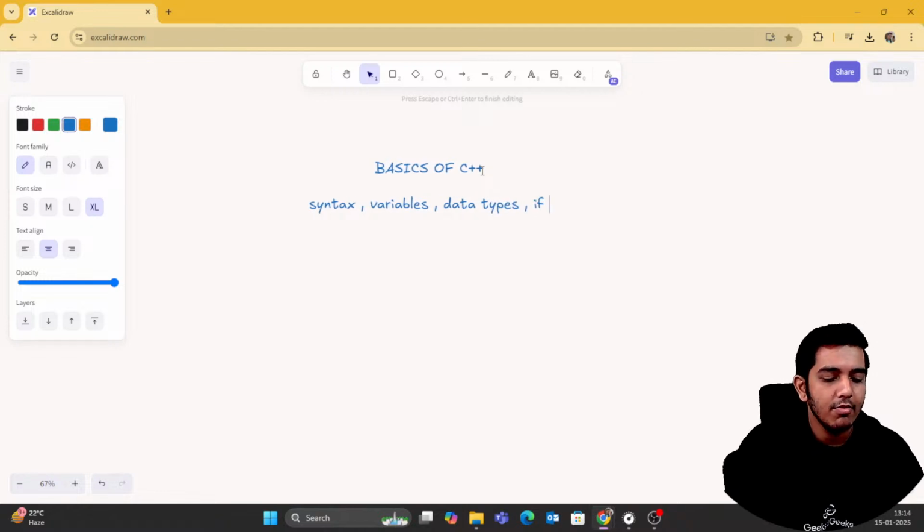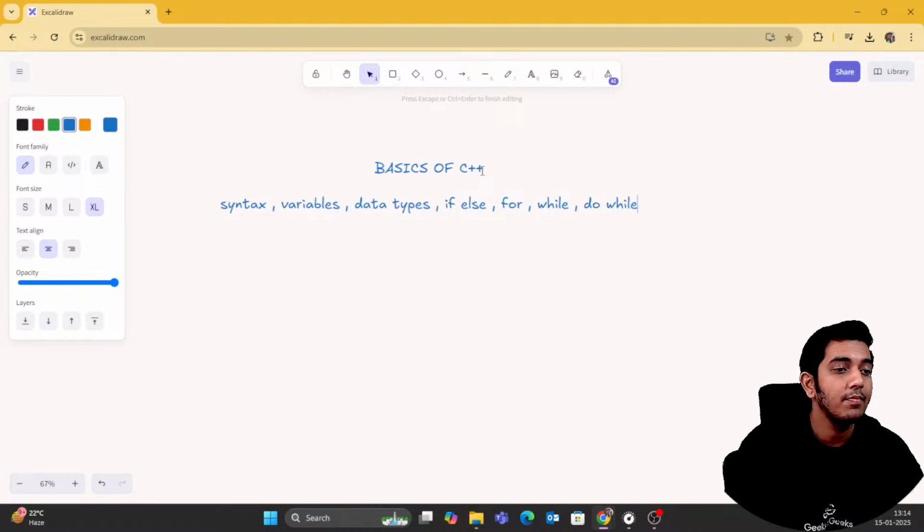Then you must know about if else statements. You must know about for loop. You must know about while loop. You must also know about do while loop. And you must know about switch statement. Very important, because in some cases this is really useful. Only in some cases, but you can also use if else directly, but switch is very useful in some cases, so I would say don't skip it.